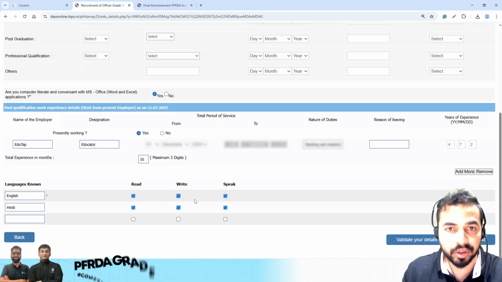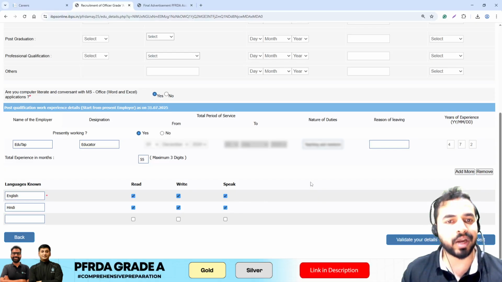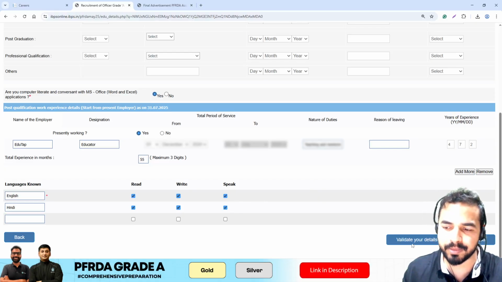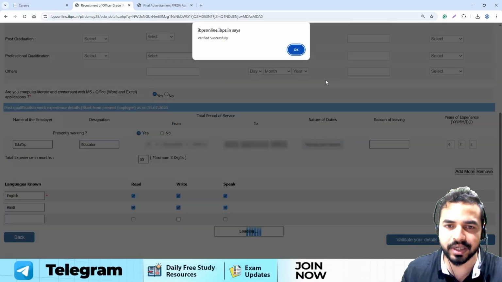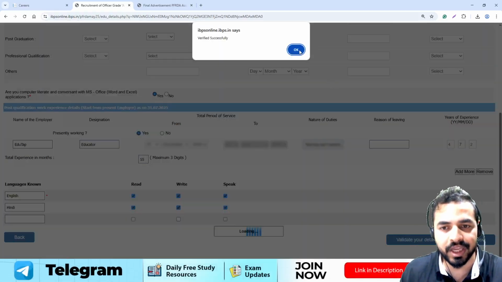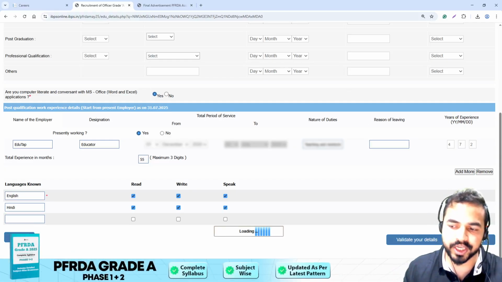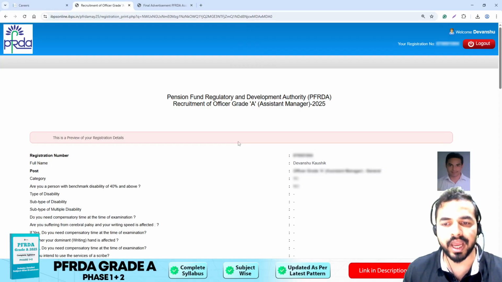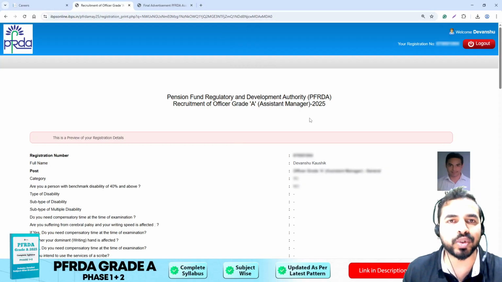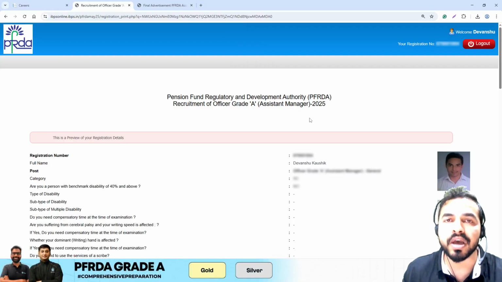So I have clicked all the tick boxes and now I have ensured all the details have been filled by me properly. I am now validating my details here. It says verified successfully, so I press OK, and then I'm clicking on save and next. So guys, when I click on save and next, you can see that this page will appear, and this shows that I have basically completed my application form.